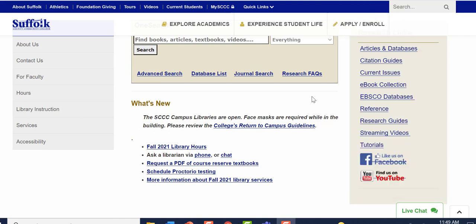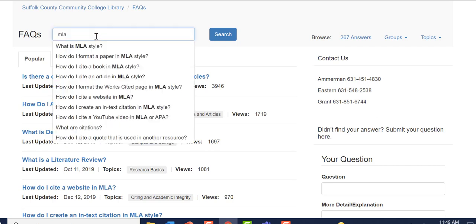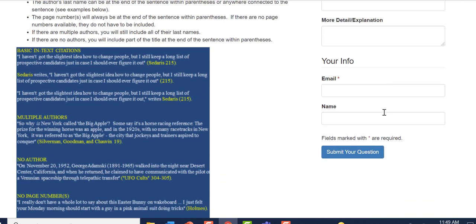If the library is not open, you can go to our Research FAQs link and get answers to hundreds of questions about research. For example, if I were to type in MLA to find out information about how to cite a source in an in-text citation, I can click on this and it will give me the answer to that question. If you can't find the answer to your question in our FAQs, you can ask a question over here on the right-hand side of the page, submit the question, and we will get back to you through email.